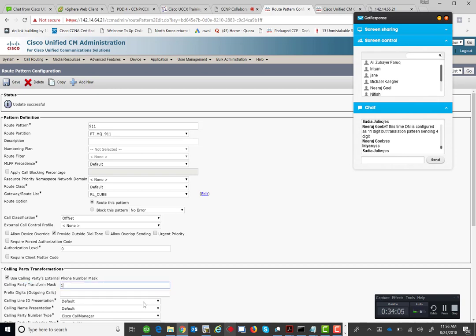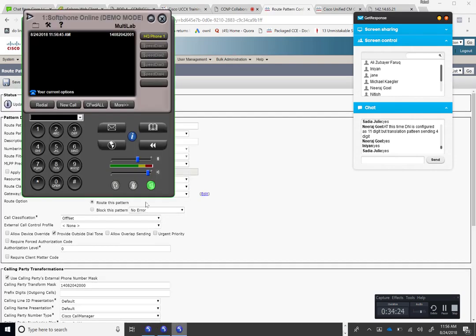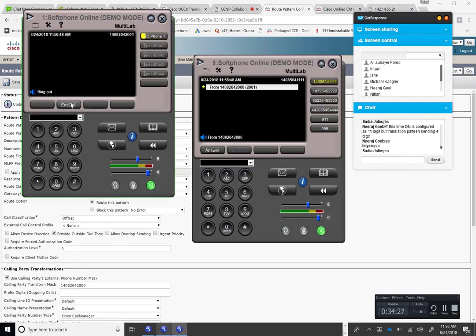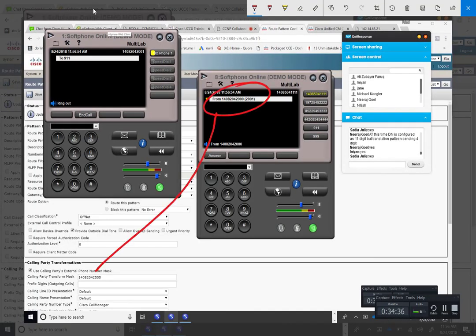I will say 1408204 2000. That's the company's main number. It overwrites the mask. Okay? It overwrites the mask. Now redial. See? 2000. See this number right there? Matches right here because of that.